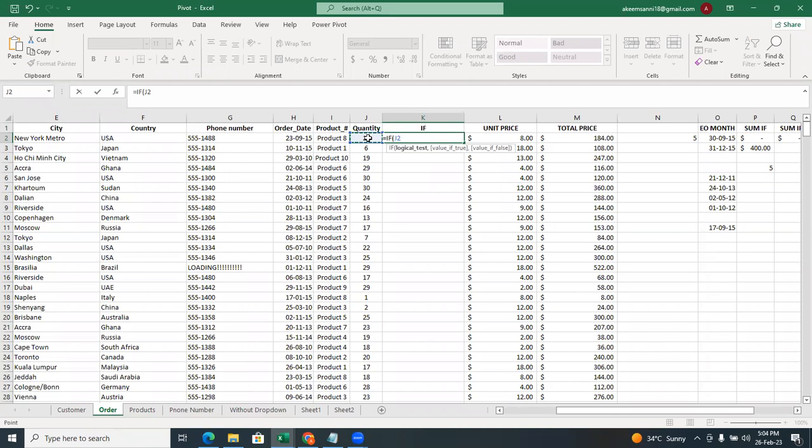If J2 is less than or equals to 20, right? So now I'm going to say all the people that ordered a quantity that is less than 20, you should not add anything to them. Then anybody that orders above 20, you should add 10 for them. So now, this is Linda.